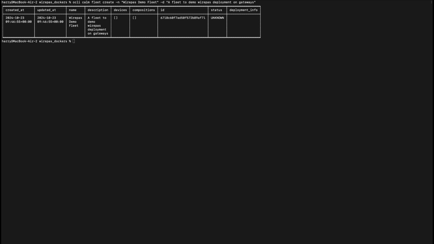First, create a fleet by giving it a name and a description. For the purpose of this tutorial, we'll name our fleet Wirepas Demo Fleet. Next, let's add devices to our fleet.